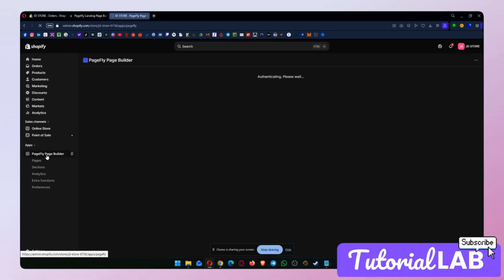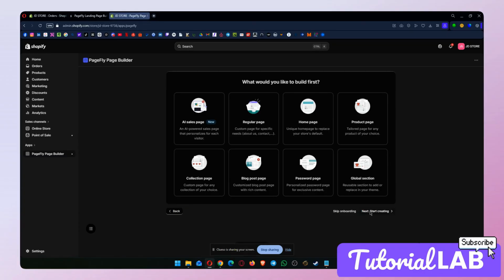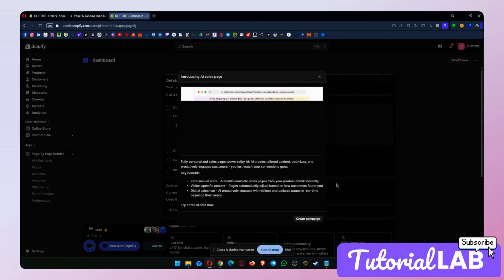The next thing we need to do is click on Pages. Let's wait for it to finish authenticating. Now, once it's done, we just need to click this page, then click Next, and Next again to start creating or skip onboarding. We are now on the PageFly dashboard.